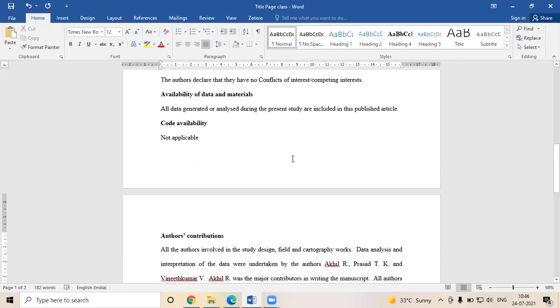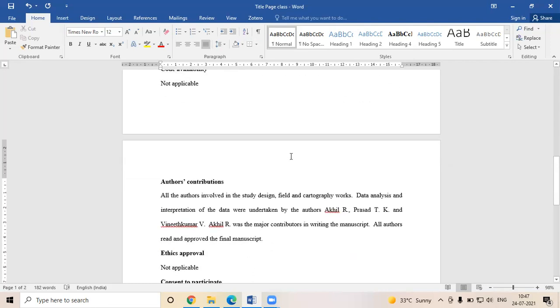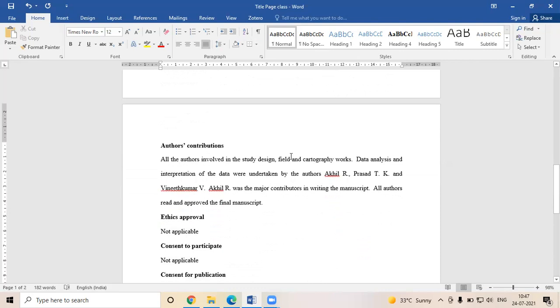Availability of data. There are a lot of analyses, so they can be included in your research paper. That should be mentioned here. Code availability is mainly for scientific purposes. If it is not applicable, you can write that also.